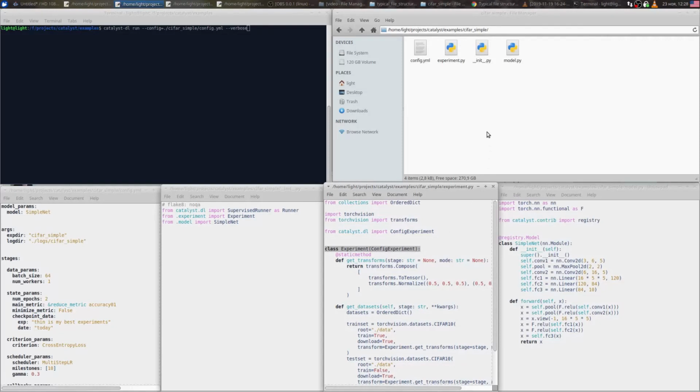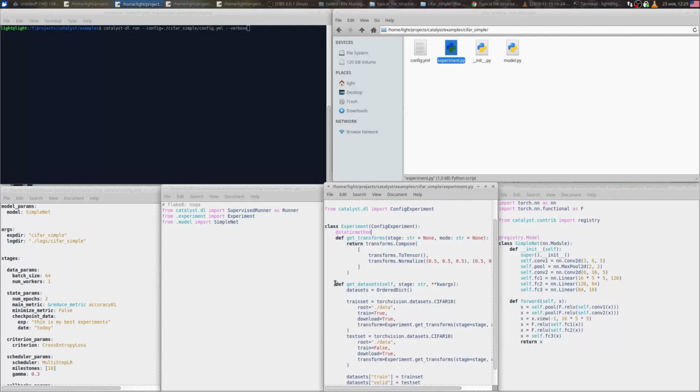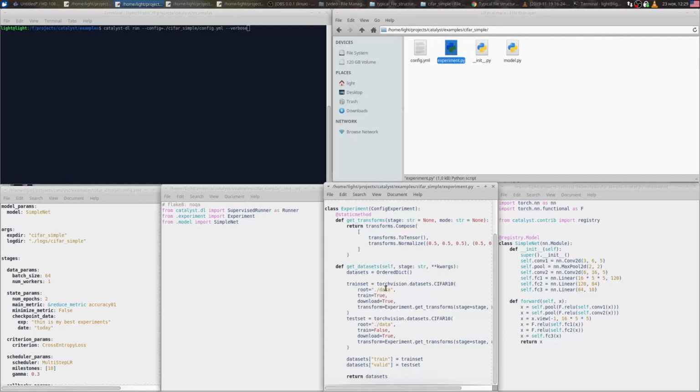There is a naming convention to place a child class in the experiment.py file. Here, you can realize abstract methods, get datasets, and get transforms. Catalyst tries to do all the work for you. However, dataset preparation is still your task.